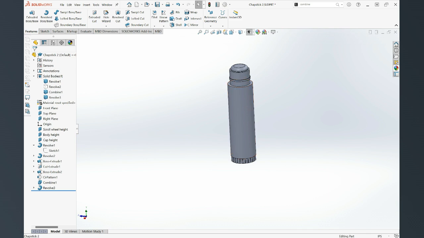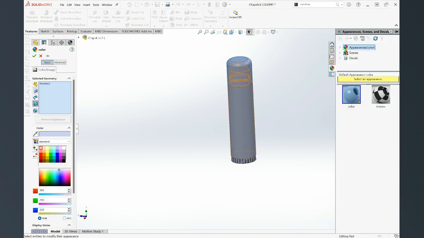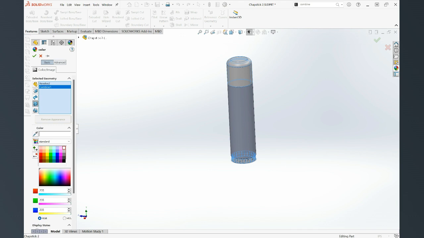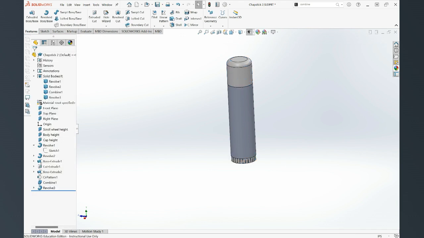I am going to show the cap again over here. I'm going to right click on the cap and click on this arrow by appearances and choose body, because I know the cap is a separate body. I'm going to make the cap white. You can make your cap whatever color you want. I want the cap to match the scroll wheels, so I'm going to click the scroll wheel and now that is also going to be white. And I'm going to click check.